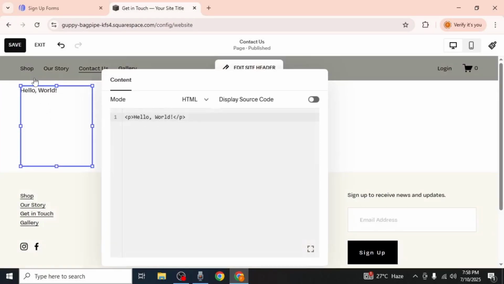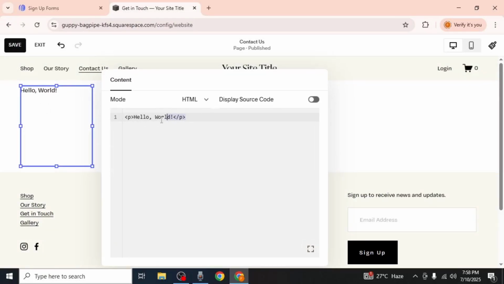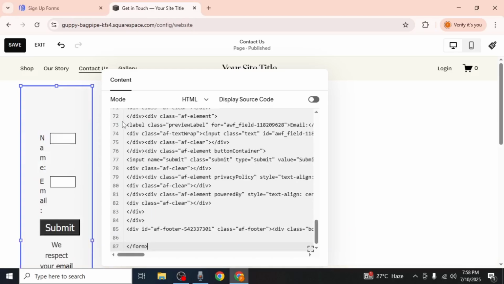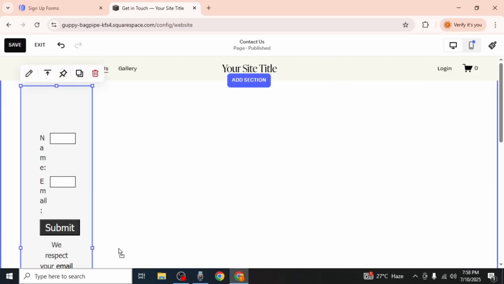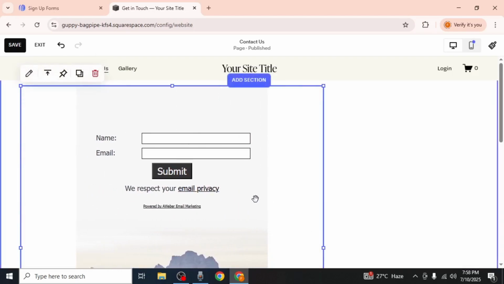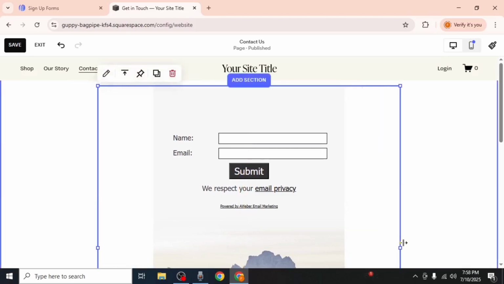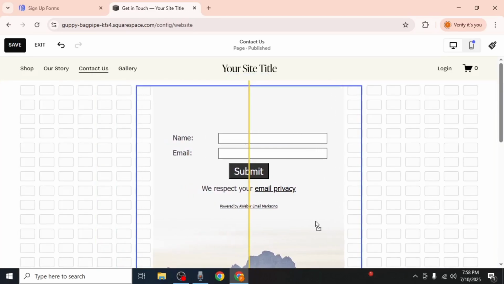Click on the small pencil icon above the box to edit. Delete any default code that's there, then paste in the HTML code you copied from AWeber. You can stretch the edges of this block to center your form neatly on the page. If you need to make additional adjustments, you can do that here too.